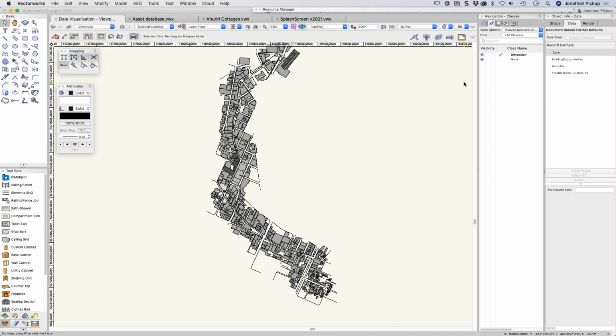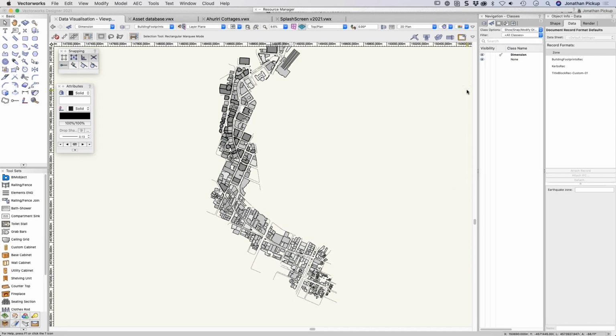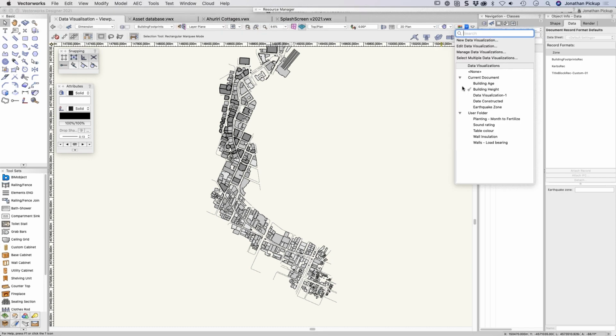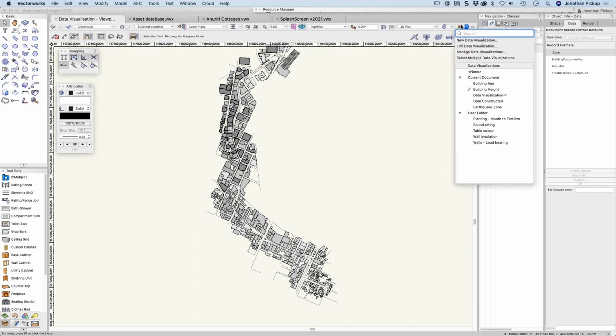Now I can choose other things like the date they were constructed or the age of the building. You can see a lot of them are the same age. There's a few that are different. Or I could choose the building height. Now I can see which buildings are tall and which ones are not. The tall ones are the darker colored ones. I just think that these are really powerful, and it allows us to report information in a really graphic way that makes it easy for us to see.